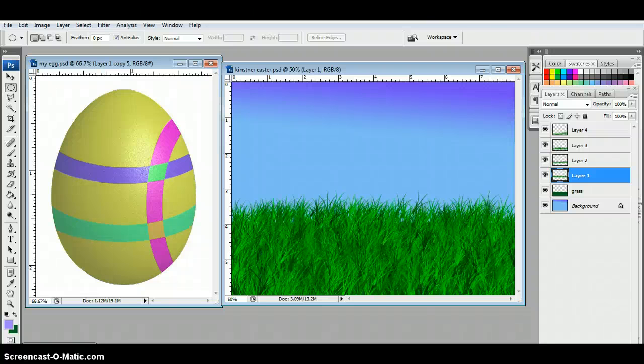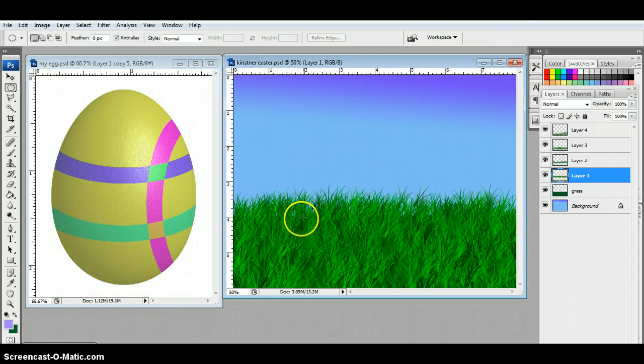Okay, welcome to step 3. I'm going to try to talk a little bit louder this time because I know my last one was a little hard to hear. What we're going to be doing this time is hiding our Easter eggs in our Easter grass. And you're going to need to open your original Easter grass picture as well as your egg file for this step. So both should be open on your screen.